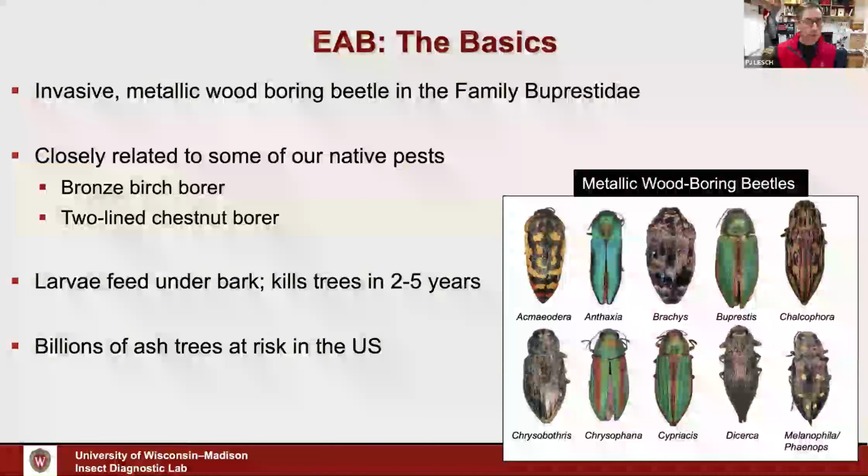This is not scaled appropriately for size, so some of these can be relatively small. There's one member of this family down in the Caribbean, for example, that can be about 2 or so inches long. There's some other ones in parts of the US that are itty bitty, maybe a quarter inch or less in size.